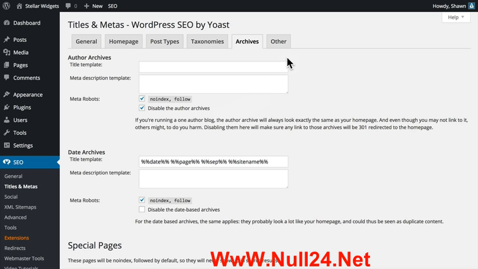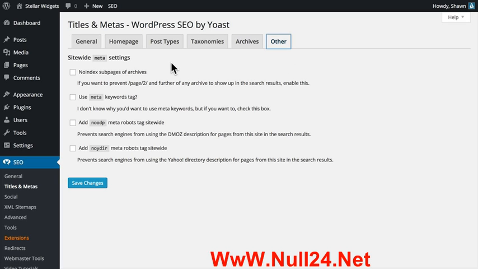Finally, the Other tab contains the site-wide meta settings for your site. It's usually a good idea to no-index the subpages of your archives. This prevents search engines from indexing duplicate content on your site, and it also helps your homepage to retain its authority. Older search engines like Yahoo and Bing still give some importance to meta keywords, but for the most part, search engines no longer use this method, so it's safe to leave this option unchecked.